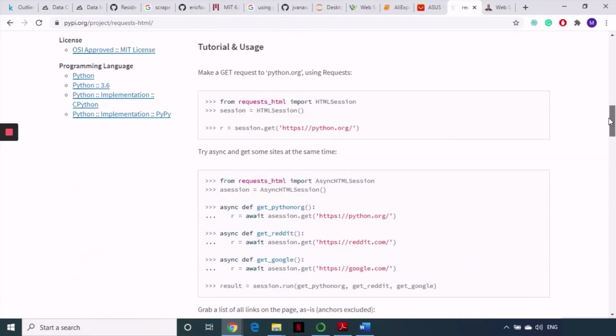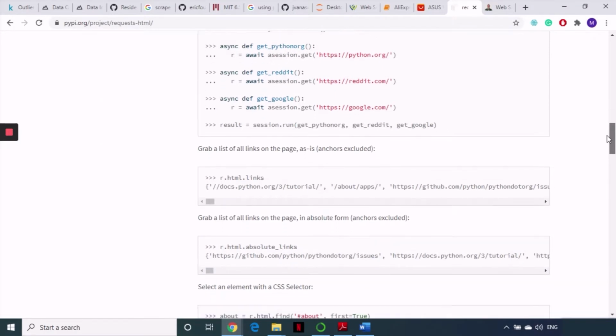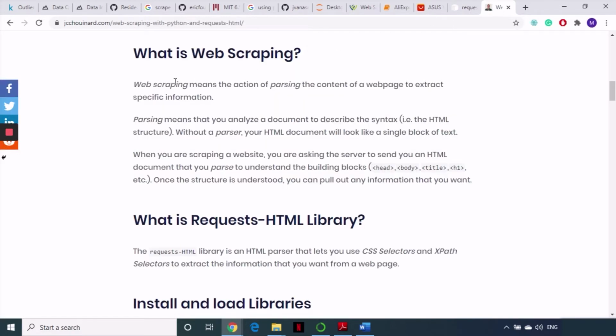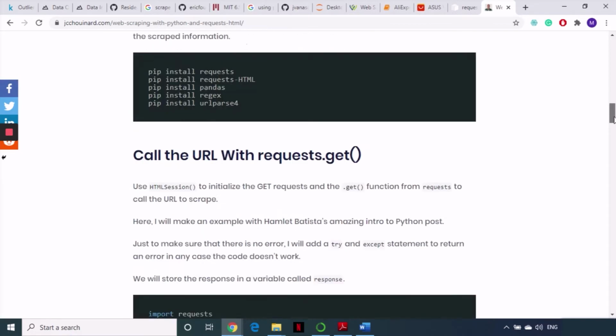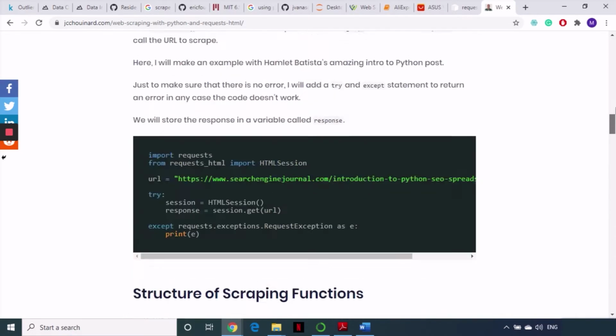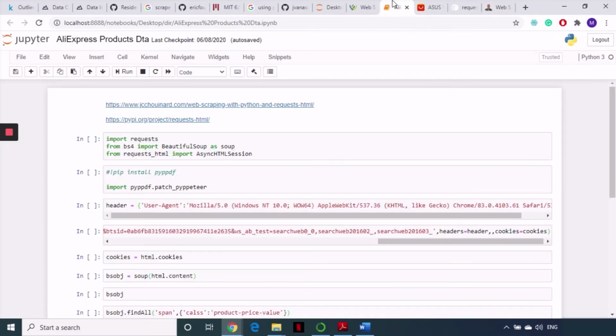If you want to learn more about this library, do go to this page, the pypi.org page of it, and there is another beautiful tutorial that has been written here, and it deals in depth with how to use this library. I have provided both the links at the top of the code, so you can go to these two links and learn more about this library.